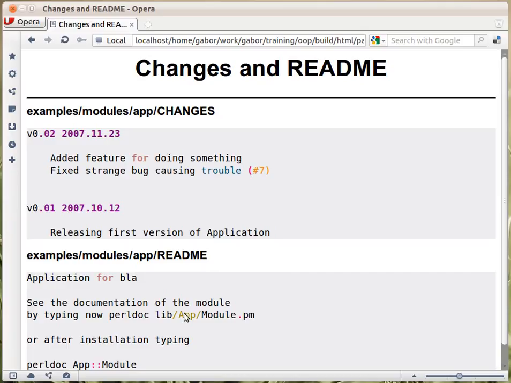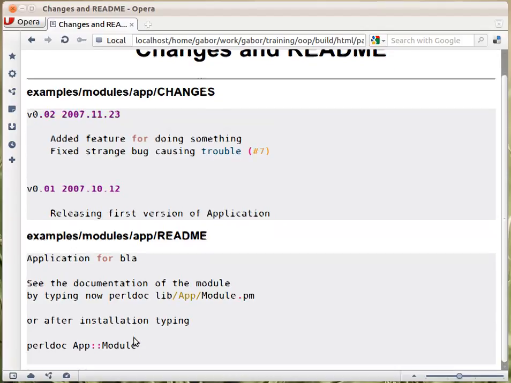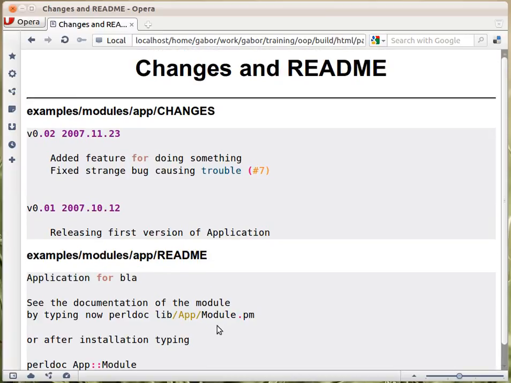The README is really totally free text. Some people just copy the content of the POD, the documentation of the main module, but there's no point in that either, really. So you can just have some free text here, maybe explaining how to install or how to read the documentation of the module, or some information like this.